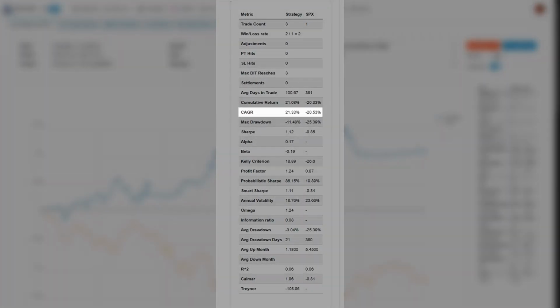The compound annual growth rate is 21.33%. The max drawdown is minus 11.48%, and the Sharpe ratio is 1.12.